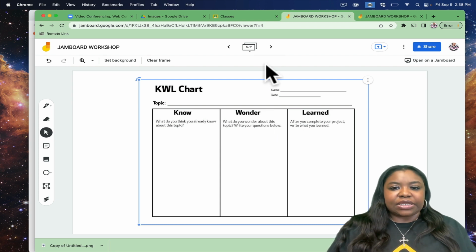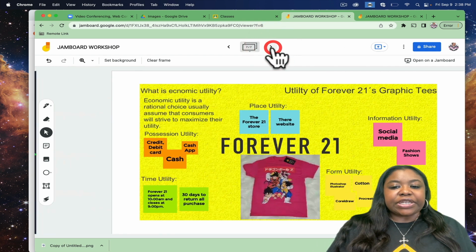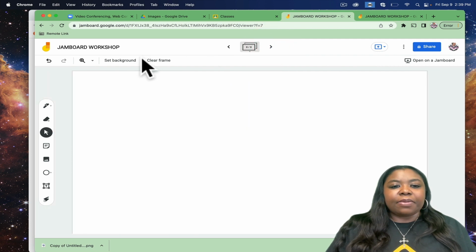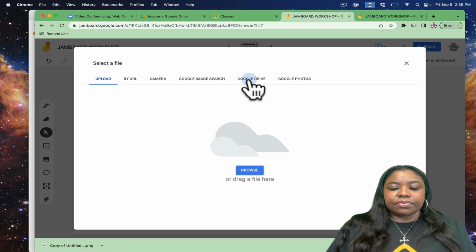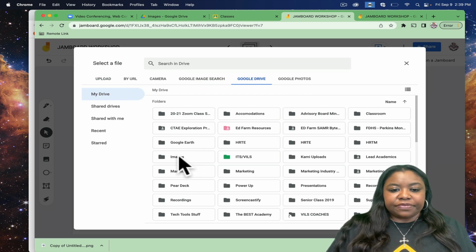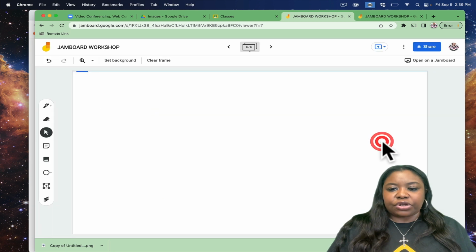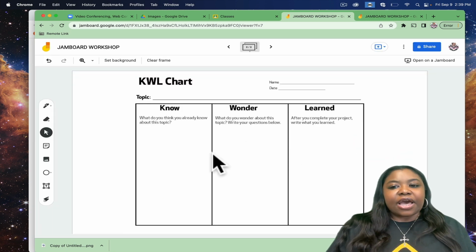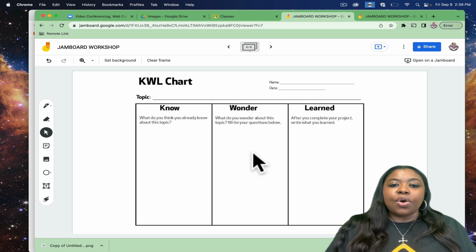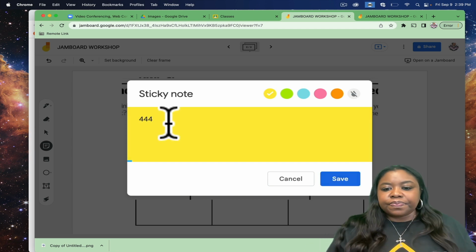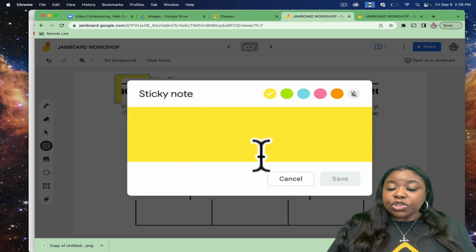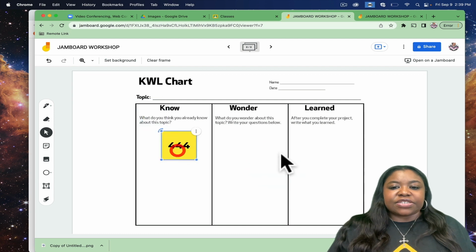And let me demonstrate what that looks like. So I'm going to go to an empty jam. I'm going to choose set background, image, find my image in my Google Drive, and I'm going to select my worksheet. Now your students have the option to work in this particular jam without manipulating your document. So they can add a sticky note or multiple sticky notes in order to answer the questions. And then they would save their jam.